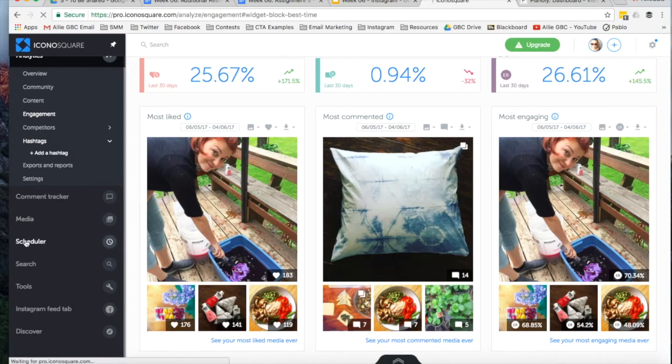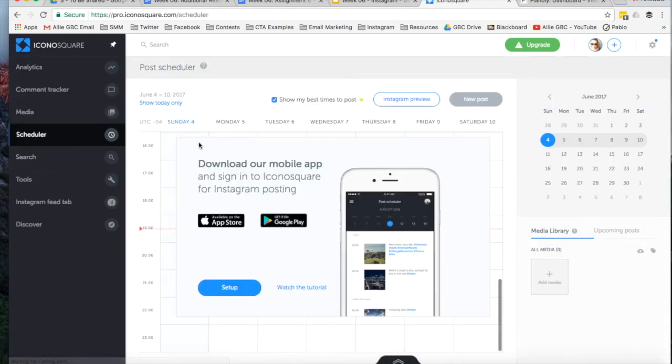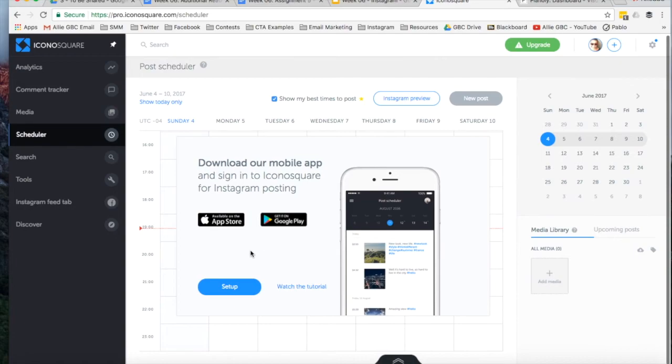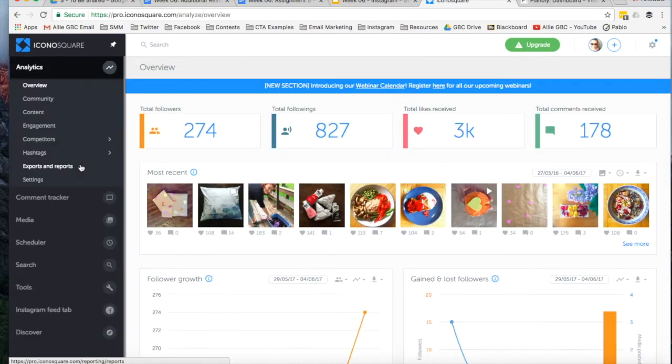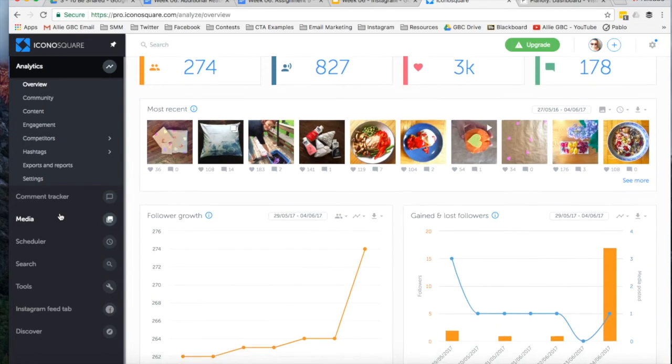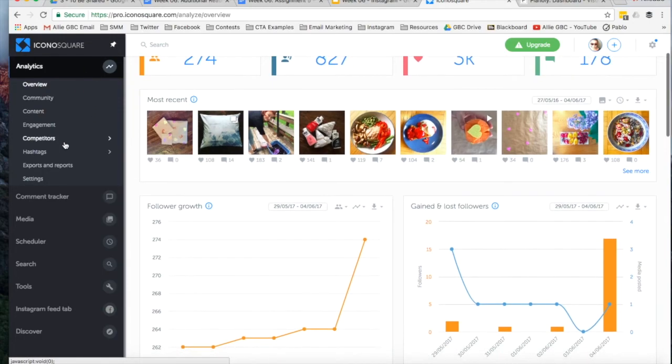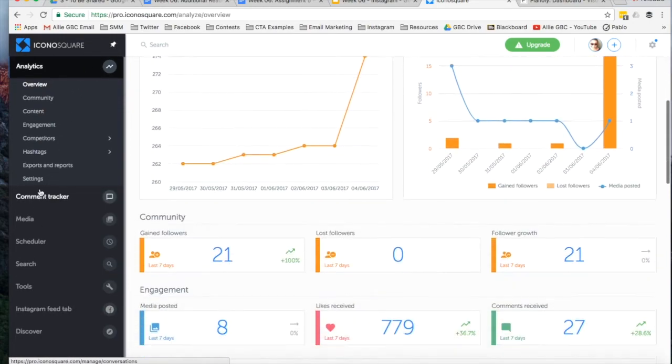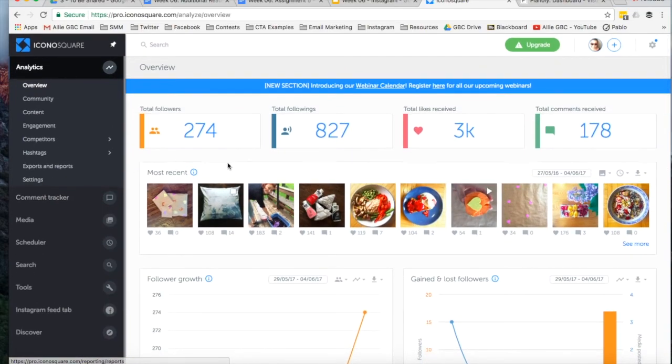So you can do scheduling through Iconosquare. You get the mobile app, and you can download that for free. So you can try it with your free trial, and then you can use this as your content planner. This is Iconosquare. I highly recommend signing up for the free trial. There's a link in your additional reading section under tools. I think you can play around with it and see how things work and what some of the different tools are that you can use.